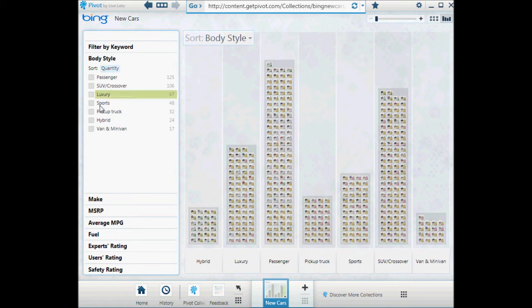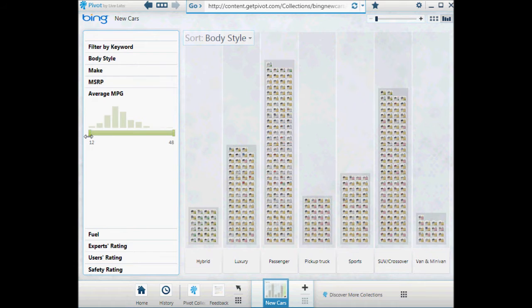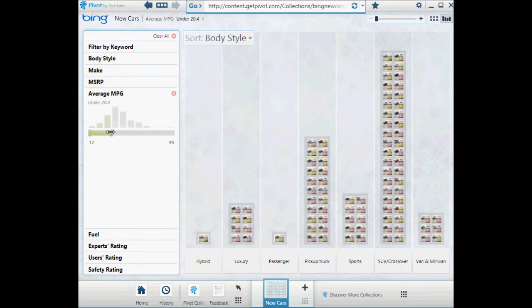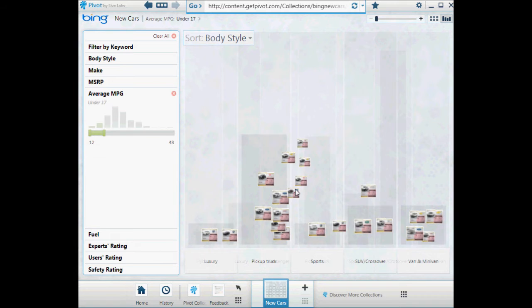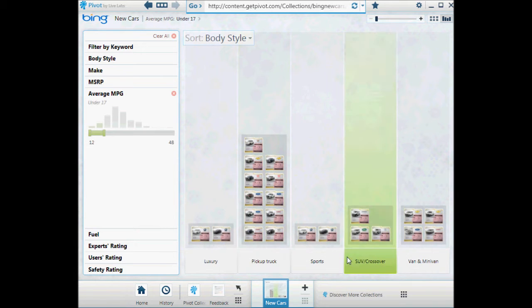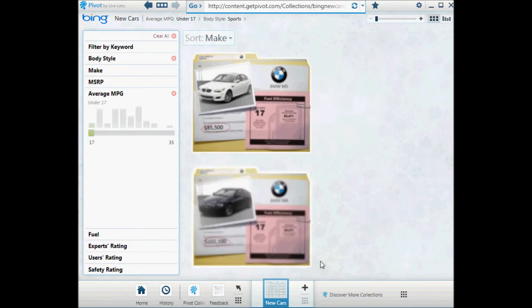And if I want to sort by, not the quantity, if I want to sort by the miles per gallon, I can sort from 12 to 48. I don't want 48. I'll just go for all the cars that don't use much. And I can see here that there's some pickup trucks that use under 17 miles per gallon. And some sports cars. So I'll just click this sport cars and see what there are.